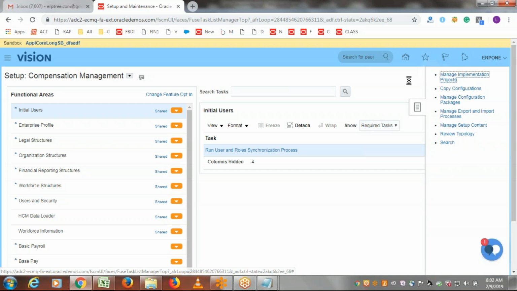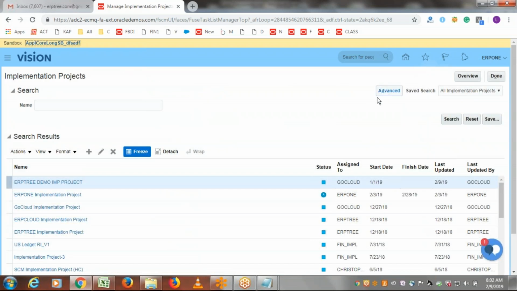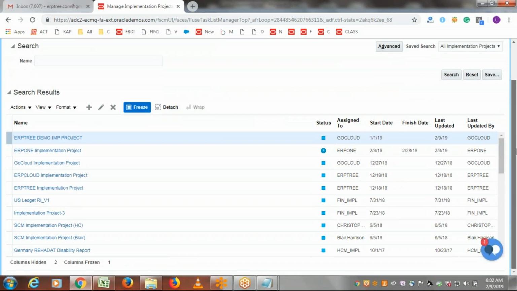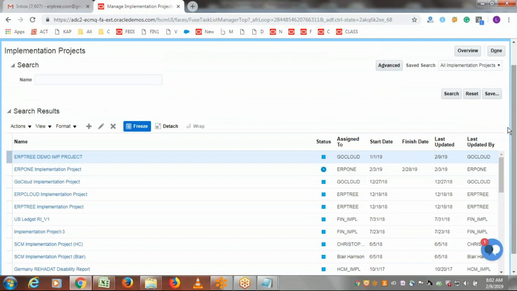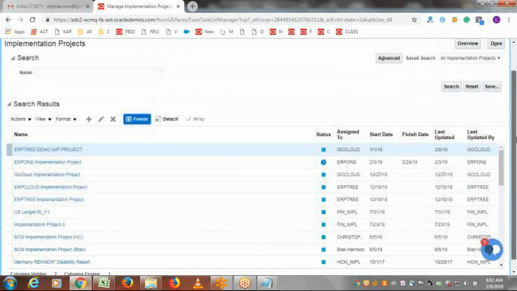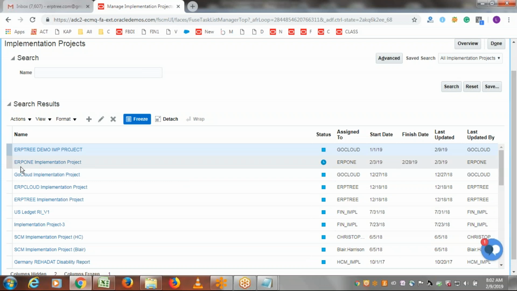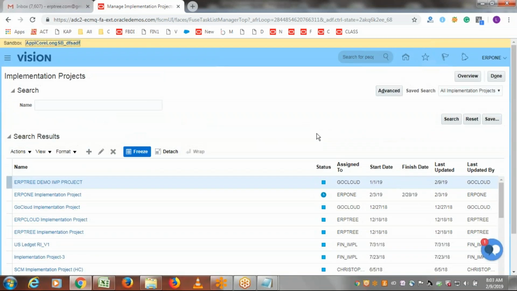Click on the manage implementation projects task. Here you could see all our implementation projects. Out of that, the implementation project we created is the ERP1 implementation project, right? You can click on this ERP1 implementation project, or else if you see a big list, simply click on overview.